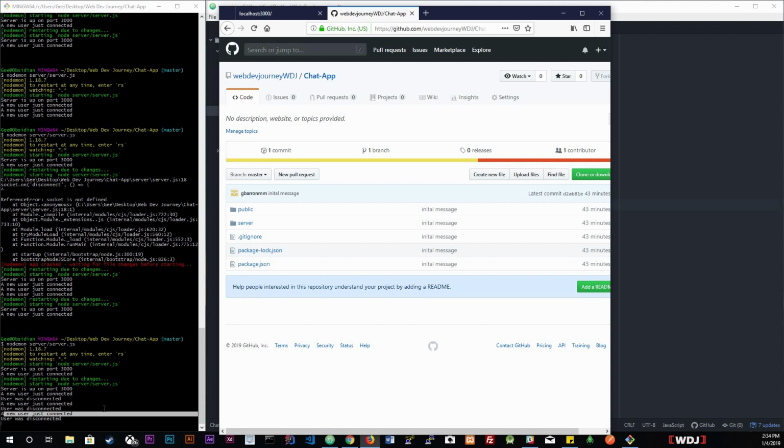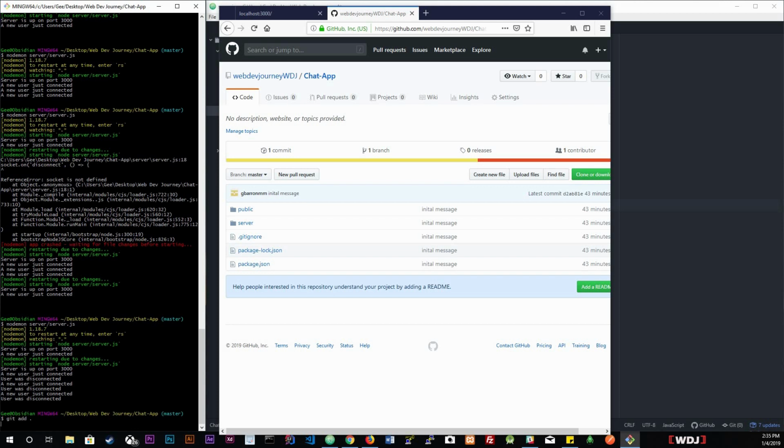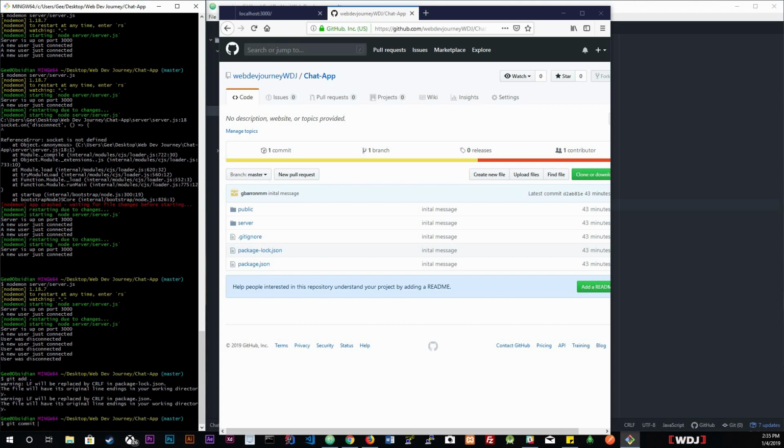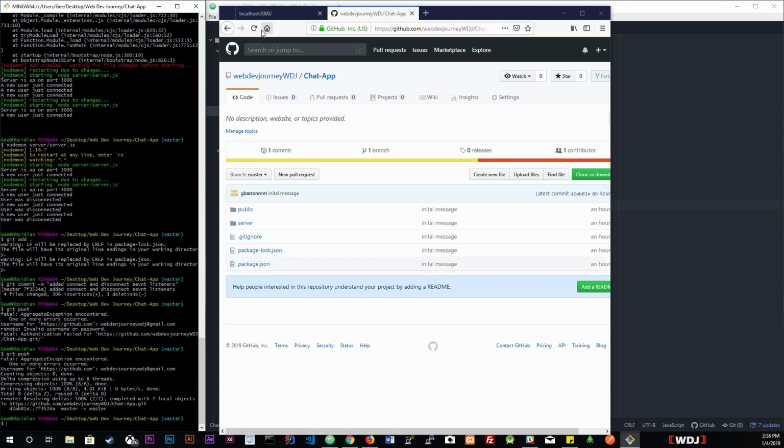So with that said, I'm going to grab this and do a git add. I'm going to add all of it. Git commit -m, so that way you will have this in GitHub, added connect and disconnect event listeners, just like so, and git push. So I just added it into our repository. Refresh it, added connect and disconnect event listeners, even though I spelled that wrong. But now you have it on GitHub.